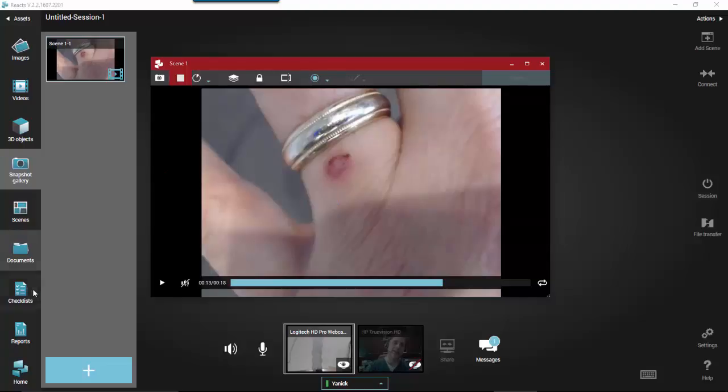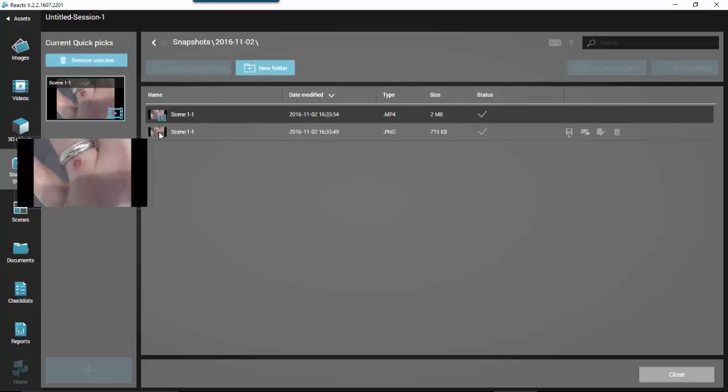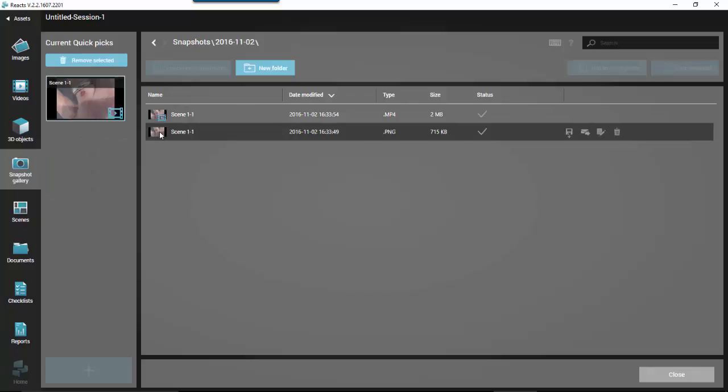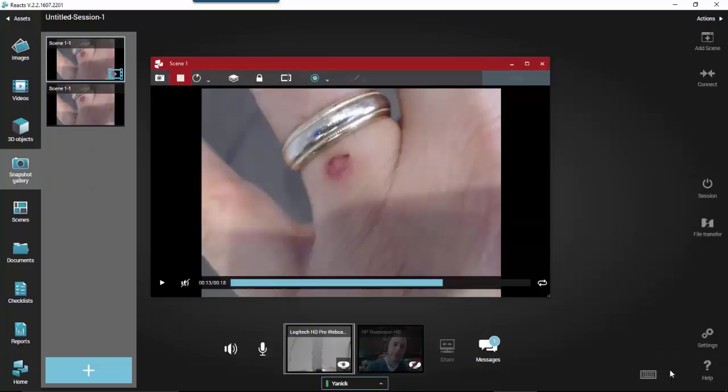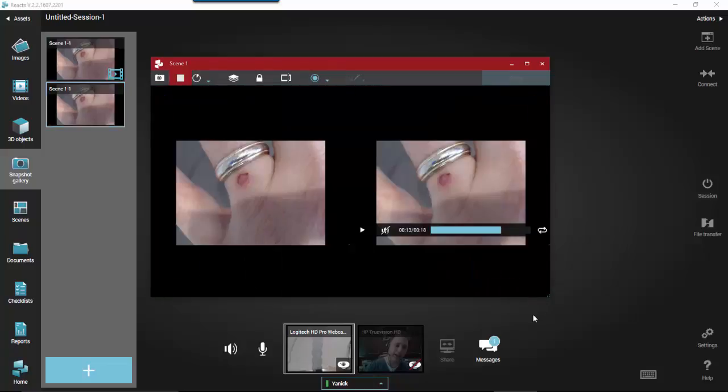I could say, let's compare it to a wound of last week. So I would go back to the picture I took the week before, put it in my quick pick. I can then put it side by side like this and compare them. And all of this is being recorded. I can even take another picture. I could click like this, and now a new picture has just been created.